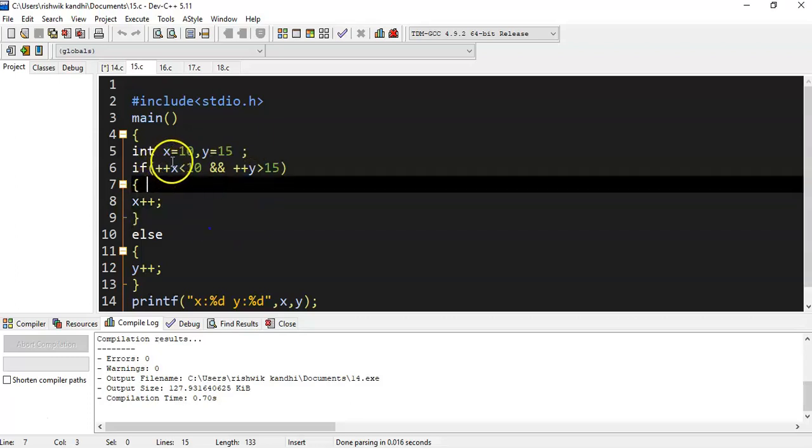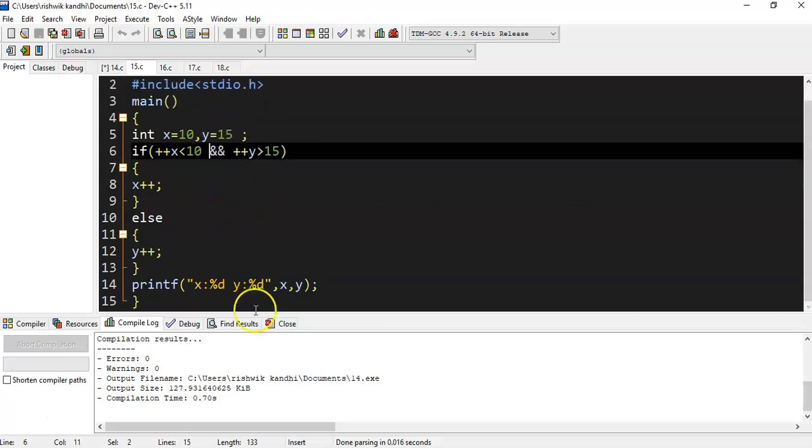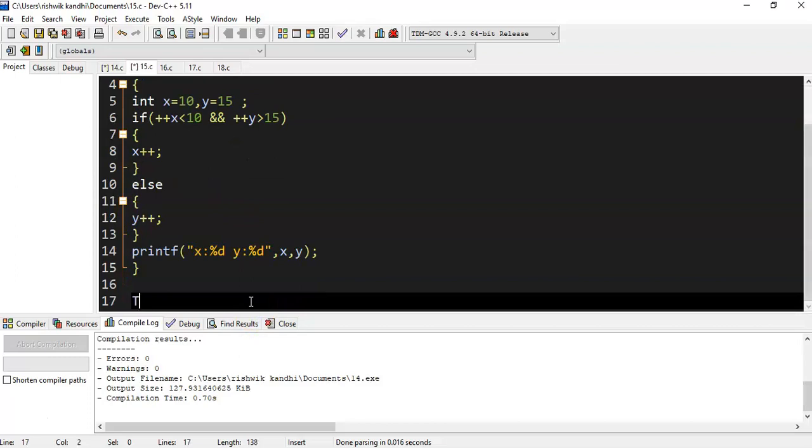So here I have taken x equal to 10 and y equal to 15. I have taken two conditions by using an AND operator. And you know, AND will return true only if both the statements are true. That is, if any of the statements is false, then automatically the final expression would be false. So all the conditions must be satisfied, that is, it must return true. So this is what you should know about AND.